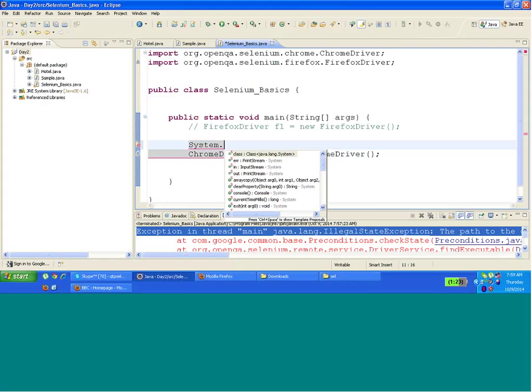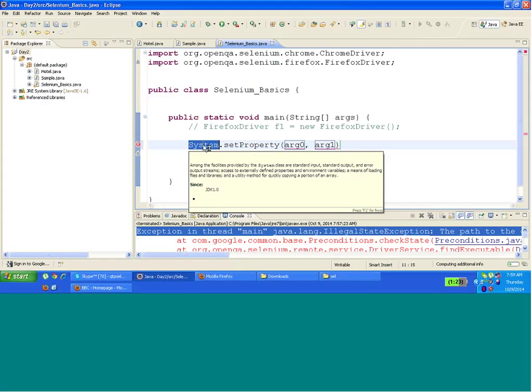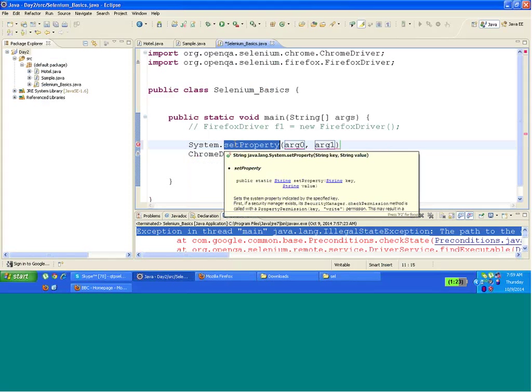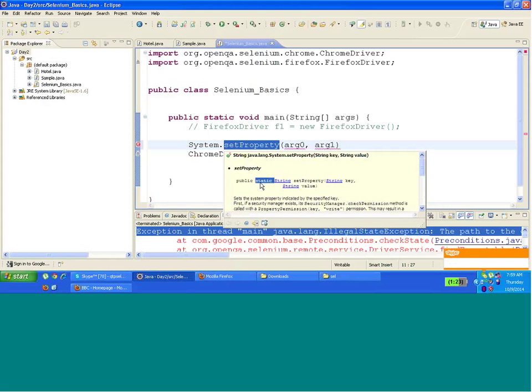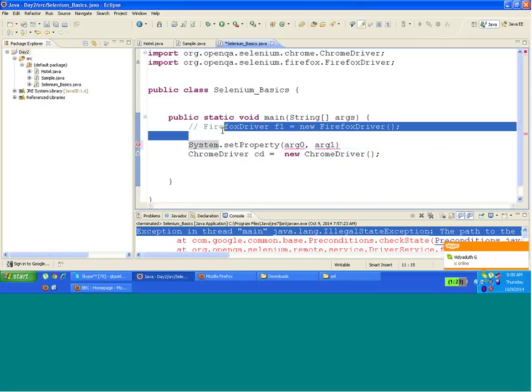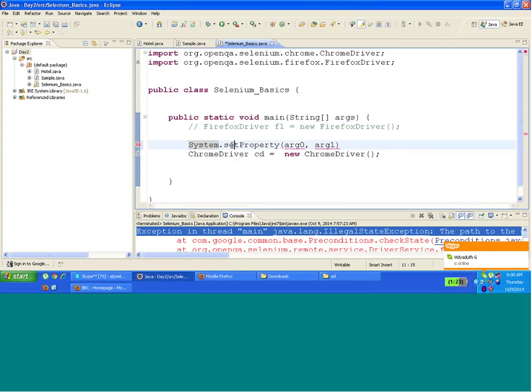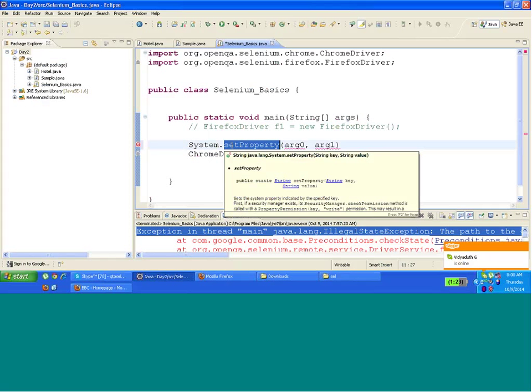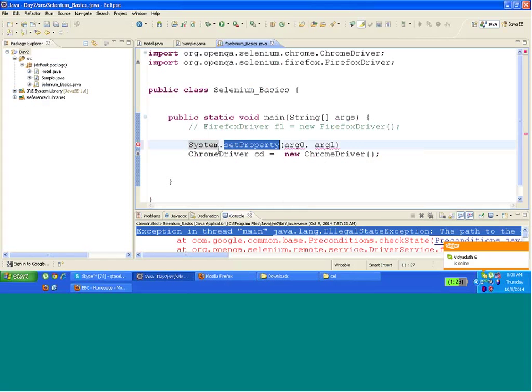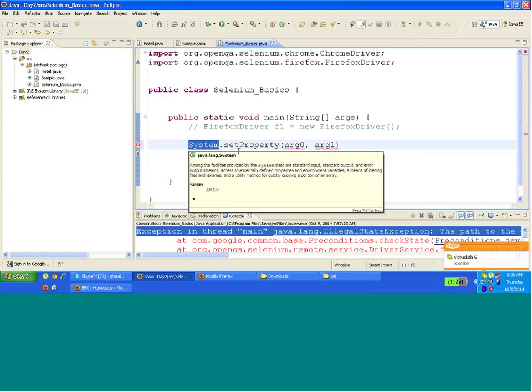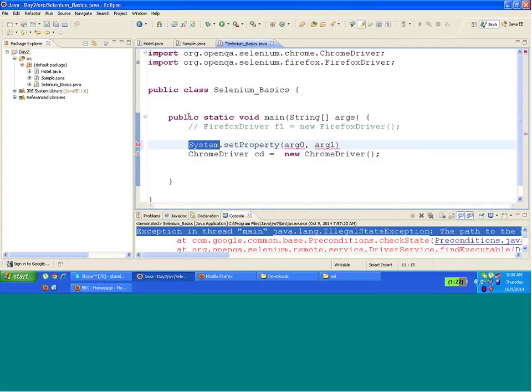Now System is a class, an inbuilt class. Inside it, setProperty is a static function. So when you write System.setProperty, you can access the static function directly inside the System class without actually creating the object.